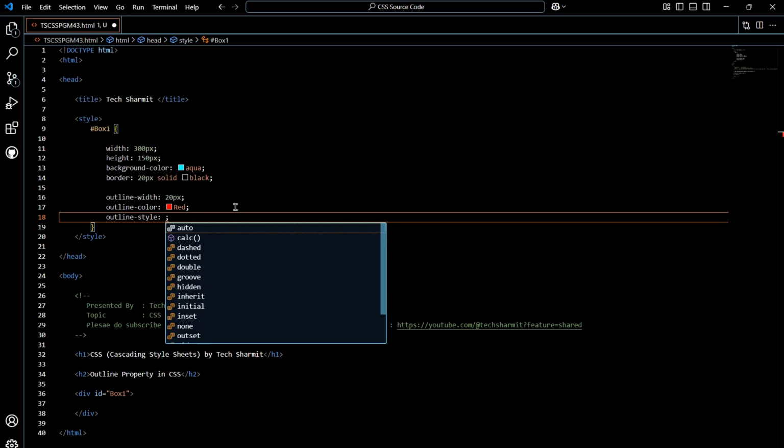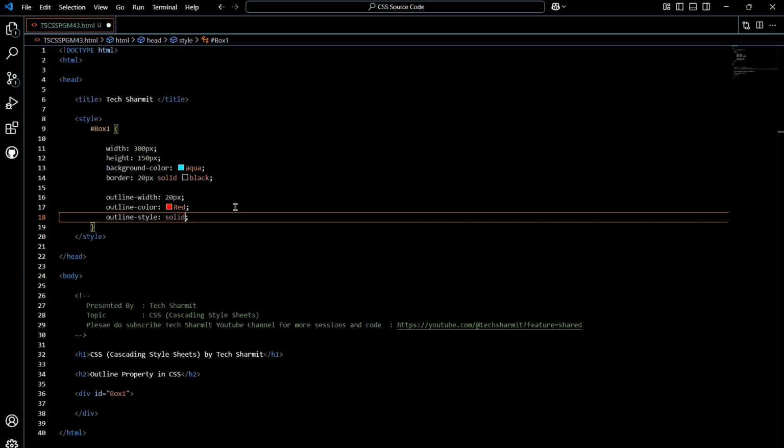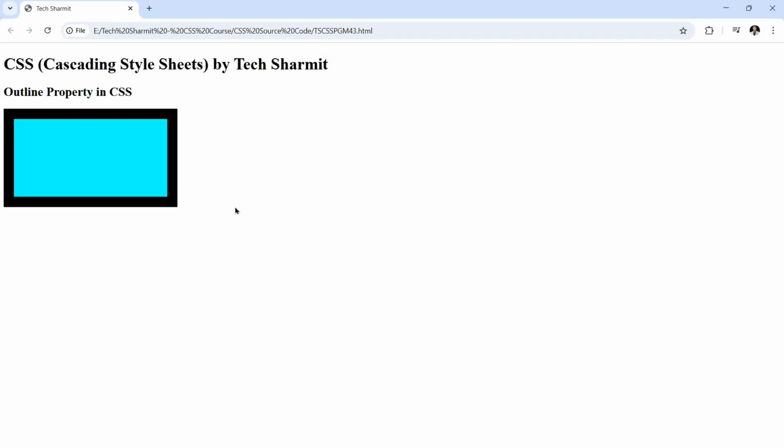And once you write the style, it comes with the same styles that we have with border. Okay, it comes with dashed, dotted, double, groove, right? So let's say I want to create it as solid, so I can simply put solid, save it and refresh it. So now you can see one more line has been added around the border, and that line is called outline, outside of border.